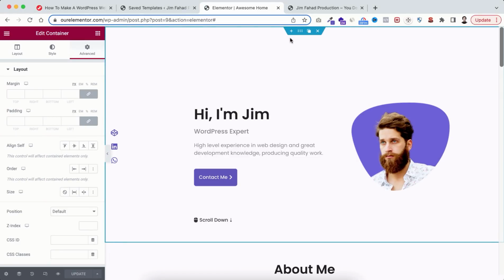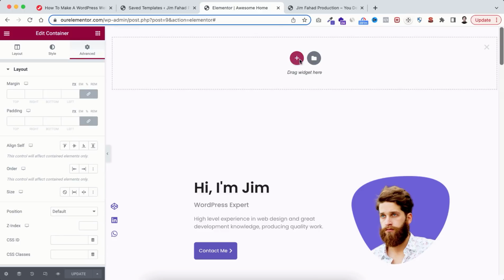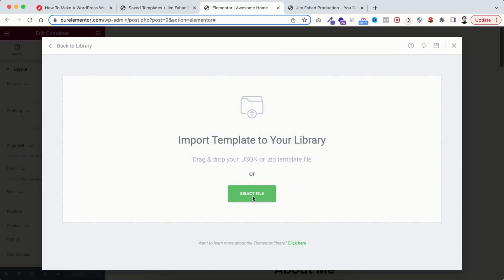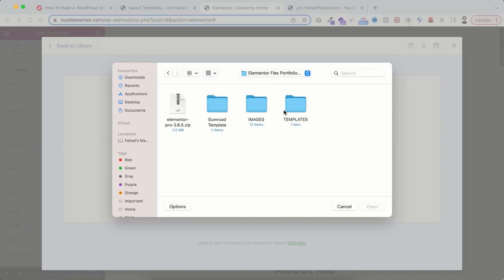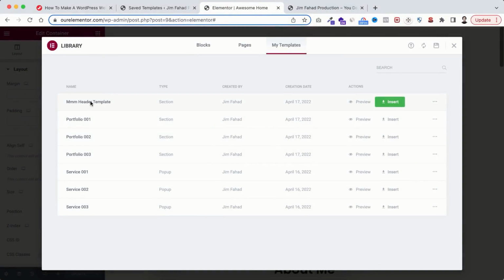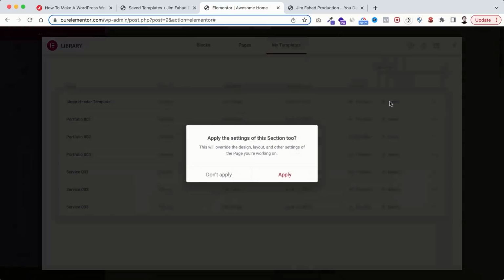So now we will be importing this header template, and the header will be placed at the top of this banner. To create that, click on this plus icon. This time instead of clicking on this plus, let's click on this folder icon. And to import the template, click on this top arrow icon, the import template icon. From here, let's select the file. Here, like I said, within the templates folder, is the header template.json. Select it and click on open. Here you go, it says mmm header template. Let's now click on this green insert button, and here I'm clicking don't apply.